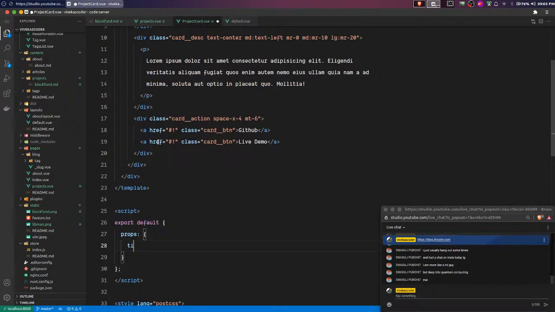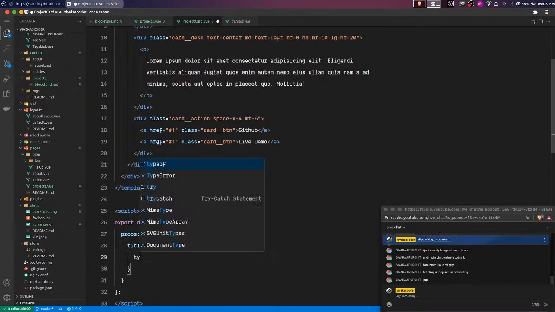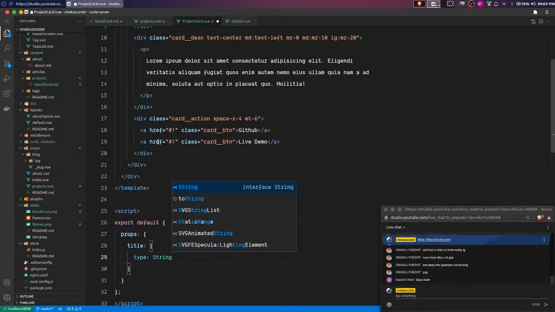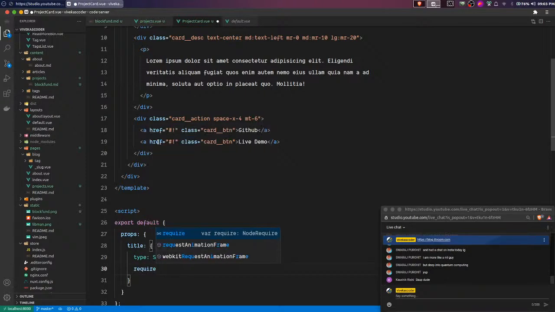So let's just add some props here. The first one is going to be the title, type of string, and required.